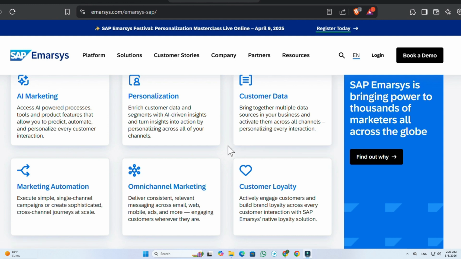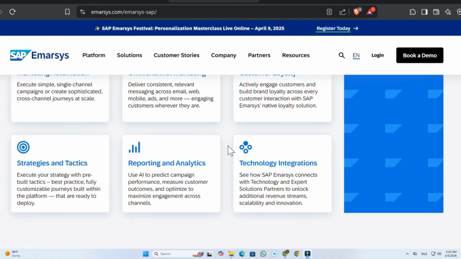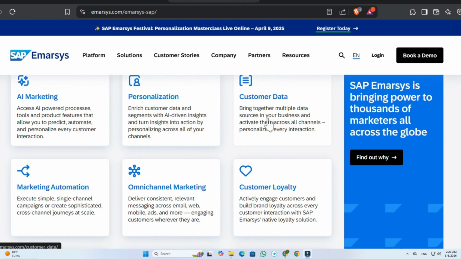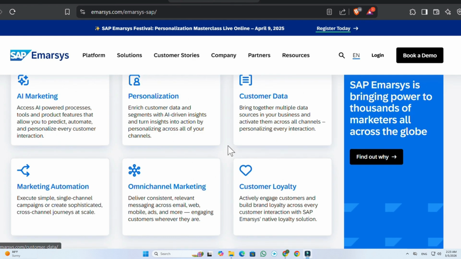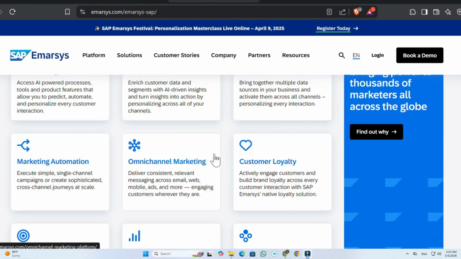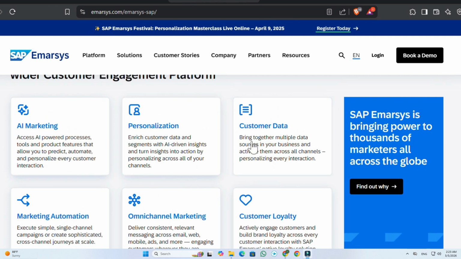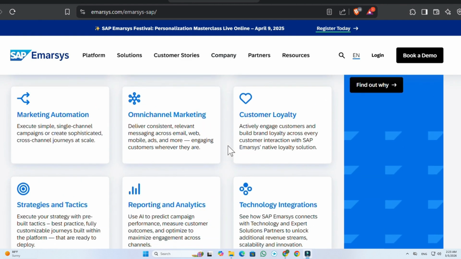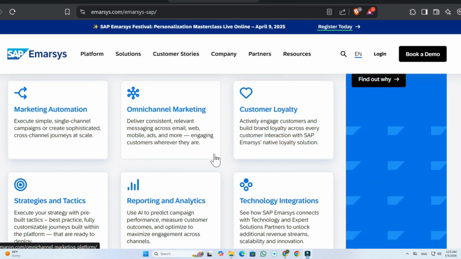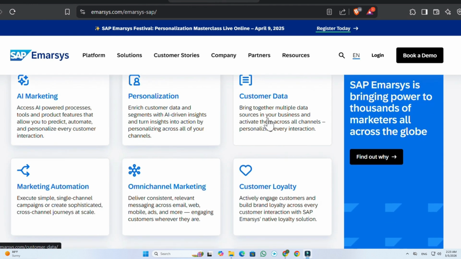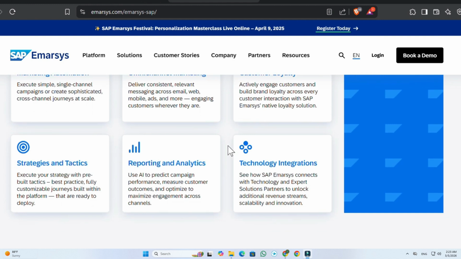6. Real-time analytics and reporting. With built-in analytics and reporting, businesses can track the performance of their marketing campaigns in real time. Metrics such as open rates, click-through rates, conversions, and customer lifetime value are all available in one place. 7. Integration. SAP Emarsys offers a wide range of integrations with popular e-commerce platforms, CRM systems, and other third-party tools. For example, it can integrate seamlessly with SAP Commerce Cloud, Salesforce, Shopify, Magento, and BigCommerce.